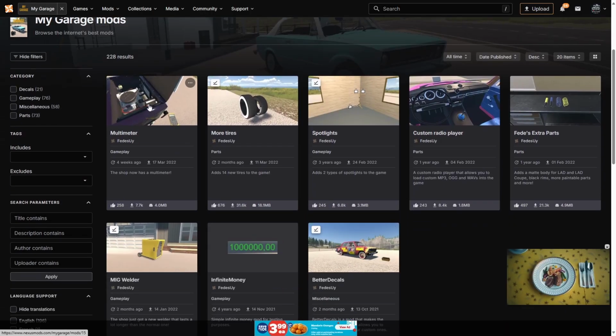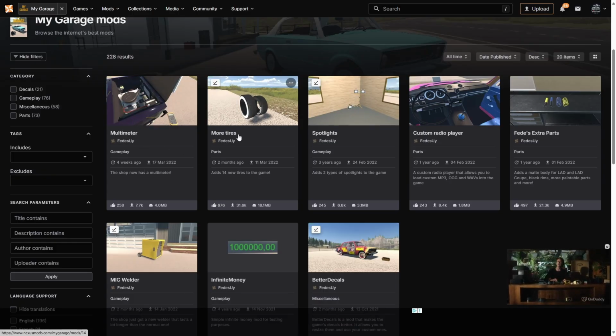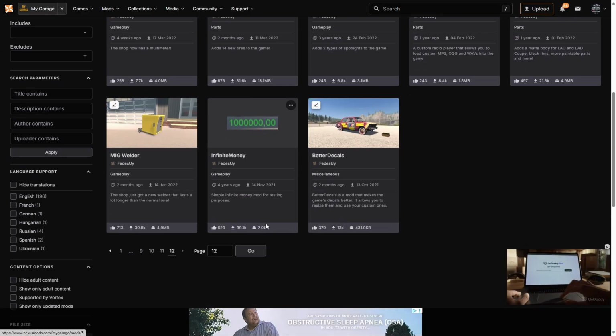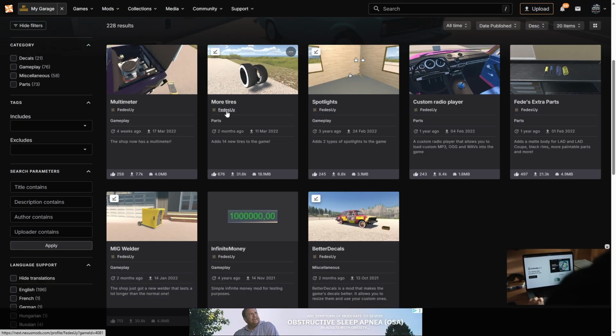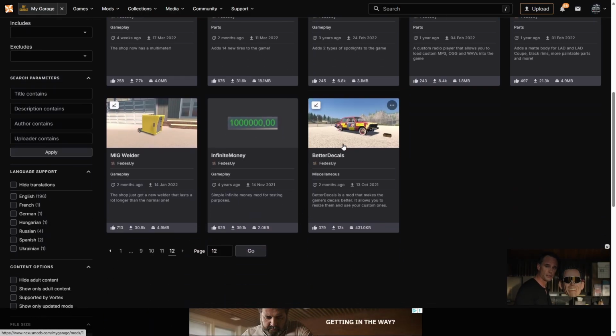Multimeter's a cool one, checks the battery status. This one was just updated not long ago, so it works. More tires I use, and then the more rims also I use by FedEx. Those were updated not long ago. Better decals. A lot of people like the better decals.